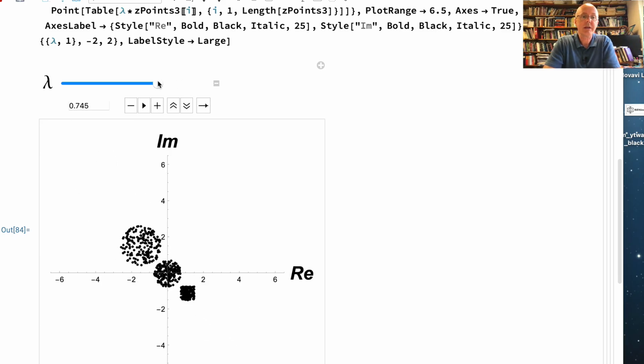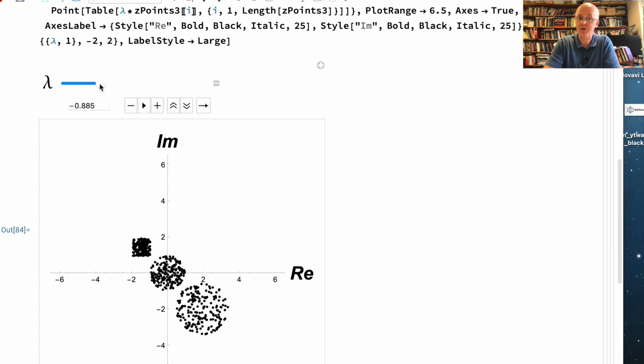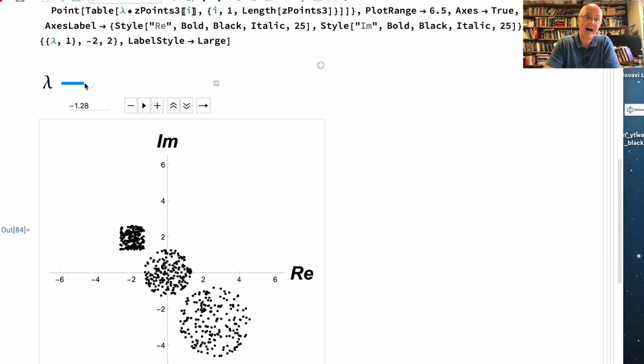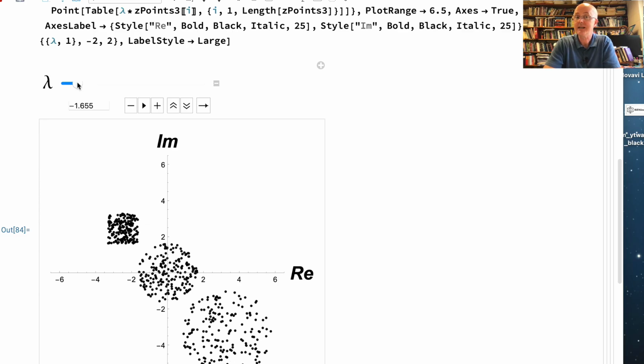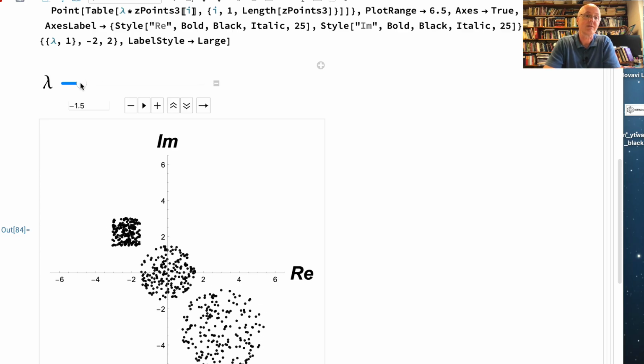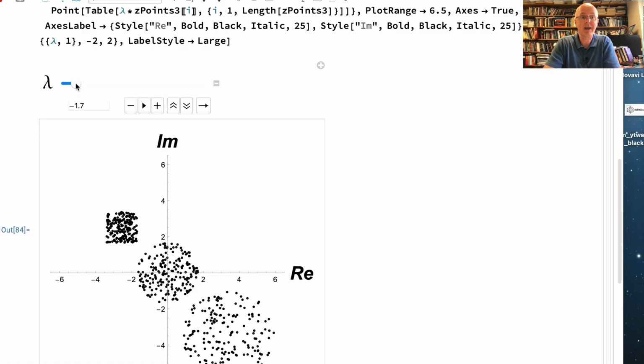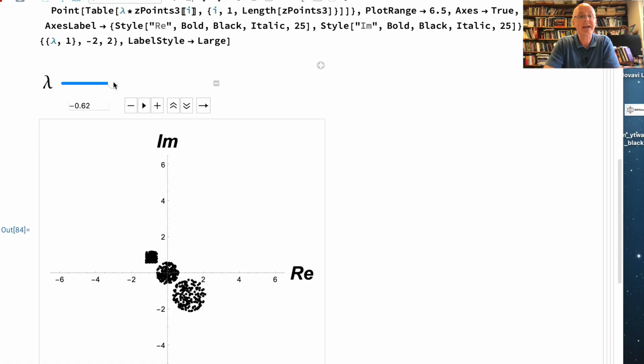If lambda is between 0 and 1, it's a contraction toward the origin. And if lambda is negative, you get a reflection across the origin, as well as possibly an expansion or contraction, depending on the value of lambda. If lambda is less than -1, it's an expansion. If lambda is between -1 and 0, then it's some sort of contraction. You can see the points getting contracted.